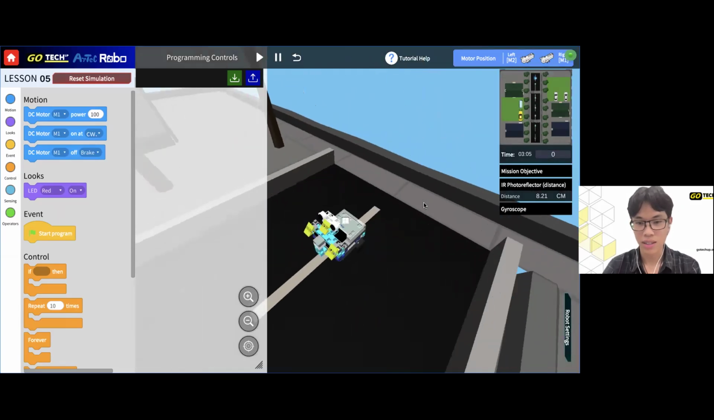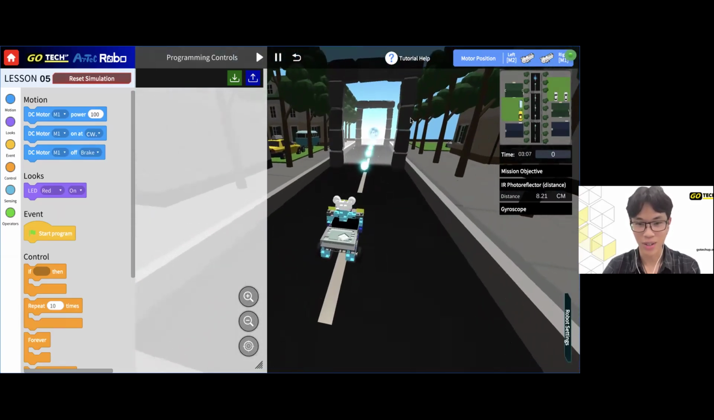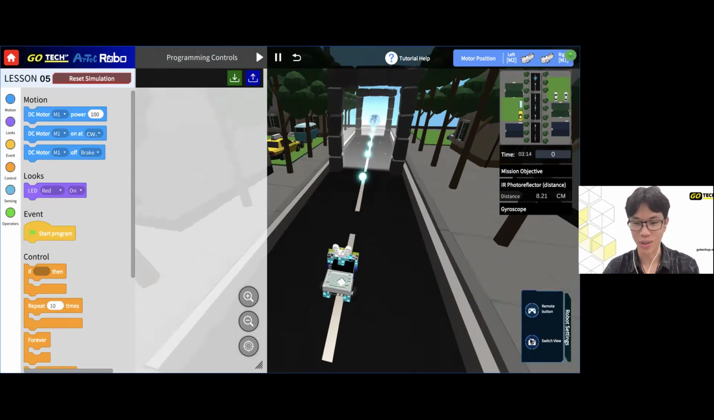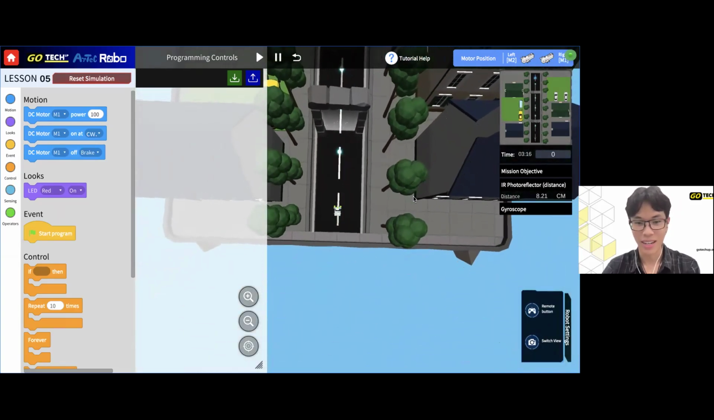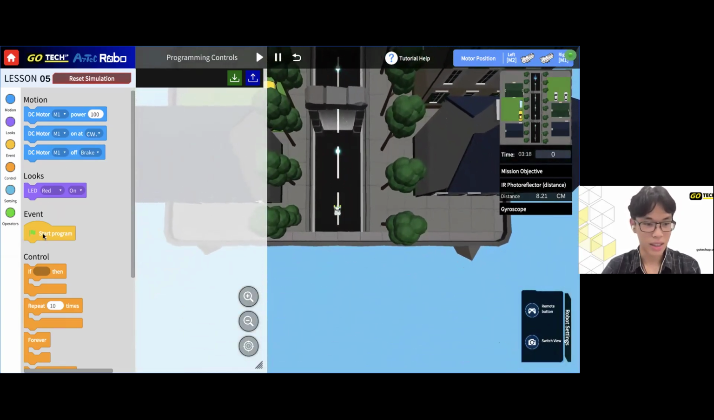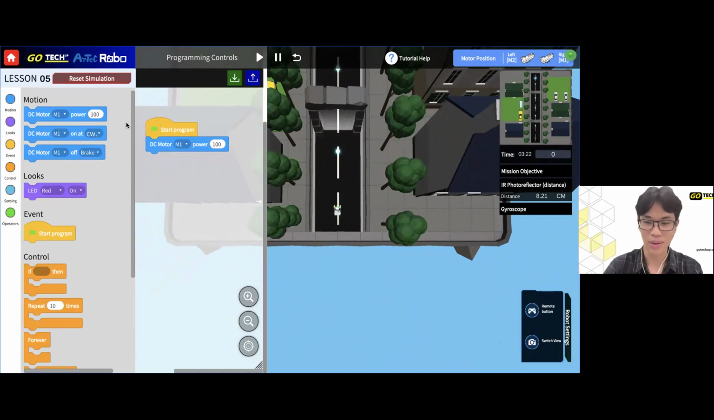So let's just look at our map. We have these doors in front of us and these potions. So I want to get a better view, so I'm going to click switch view in the bottom right. Now, let's just start our program and let's experiment with this IR photoreflector distance.